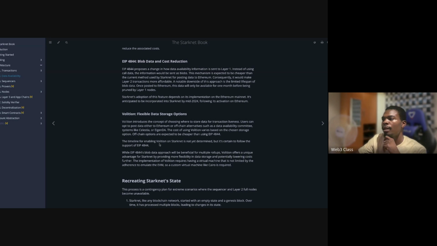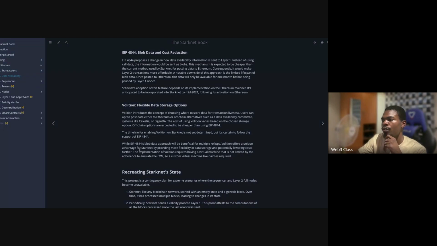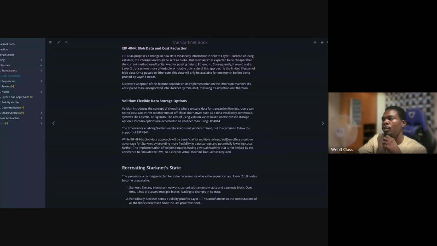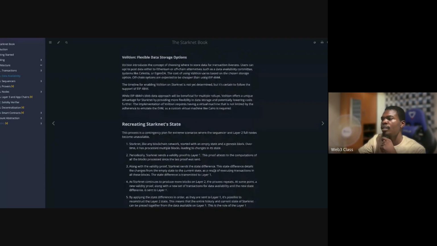So the timeline for enabling Volition on Starknet is not yet determined, but it's likely to follow the support of EIP-4844. EIP-4844 is already live for multiple rollups. This solution offers a unique advantage for Starknet by providing more flexibility in data storage and potentially lowering costs. Prevention of pollution requires having a virtual machine that is not limited by the need to emulate Ethereum, so a custom virtual machine like Cairo is required.